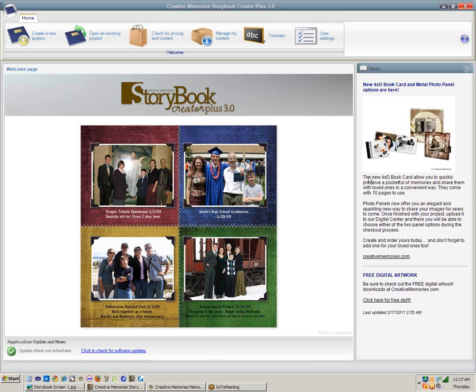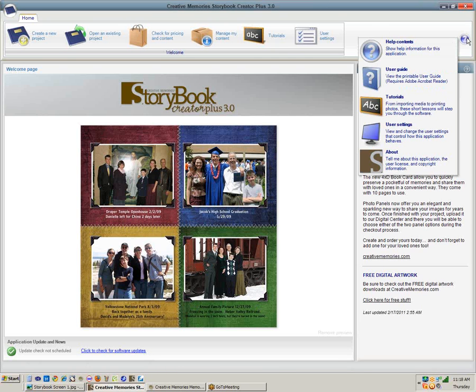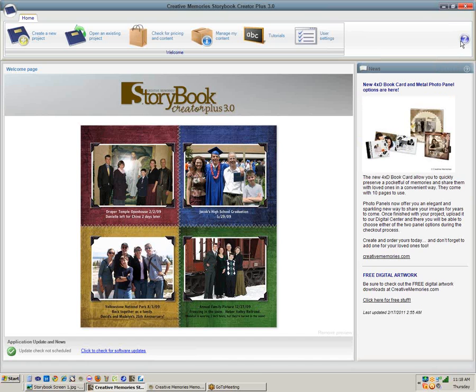After you install both of your Storybook Creator Plus 3.0 CDs, you will be on the welcome page similar to this. I wanted to first show you that in the upper right hand corner is this user guide question mark. If you click on that, on the welcome page, you can go into your help contents, user guide, tutorials, and so forth. That question mark is available to you at all times in Storybook for helps at your fingertips.